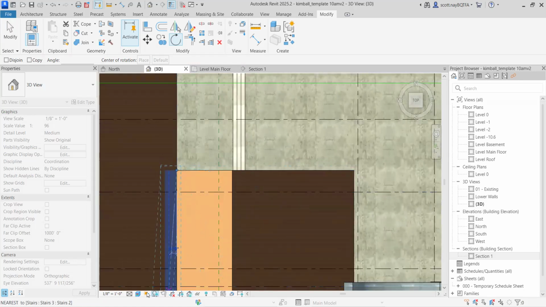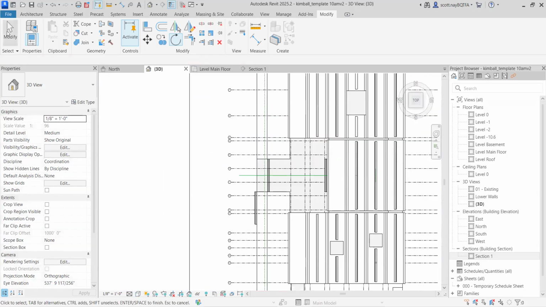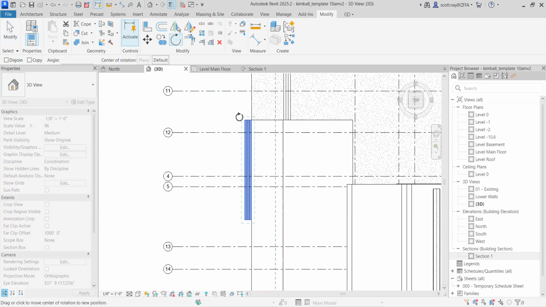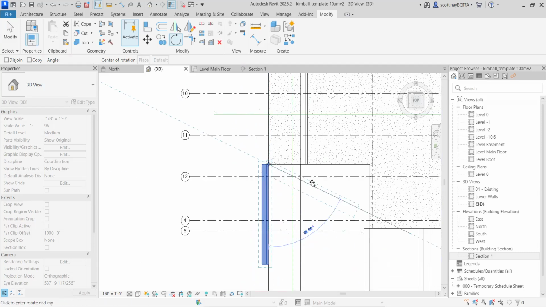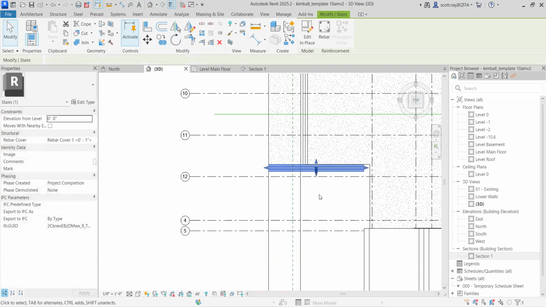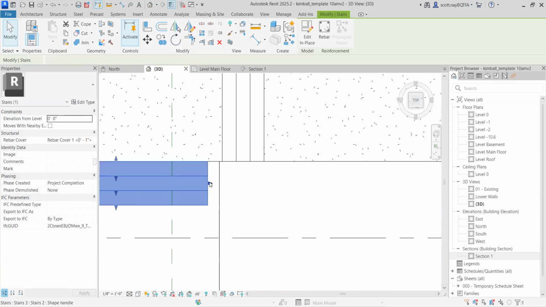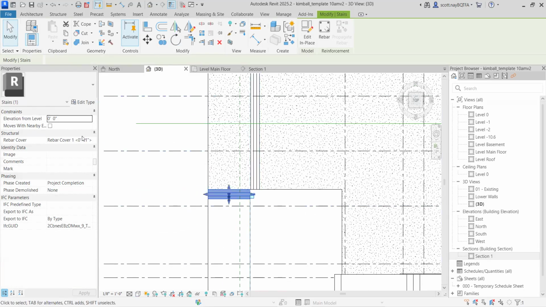It'd be a lot easier to see my degrees if I was in hidden line. Let me try this again. Click on it, rotate, place a rotation point at this corner. Come down this way, rotate it 90 degrees. Now I can use the shape handle, come down so that it lines up with the path. The only other thing I need to do is move it down.